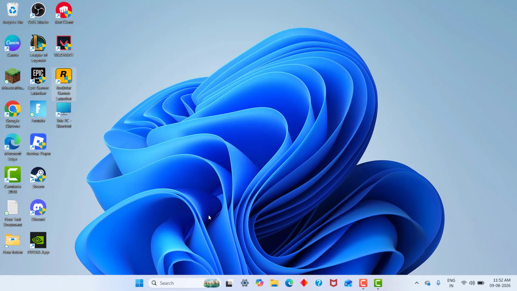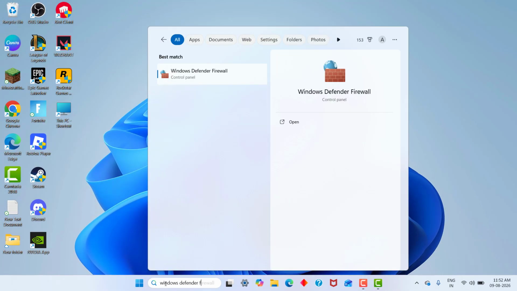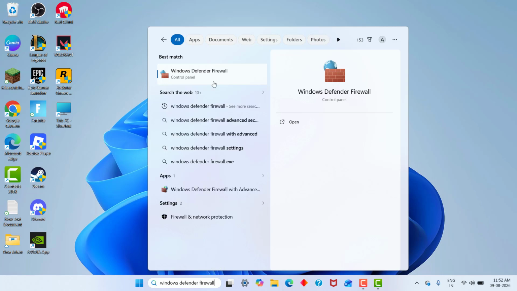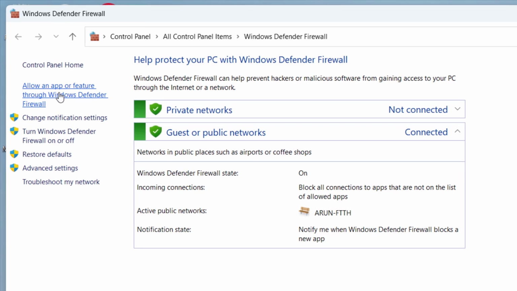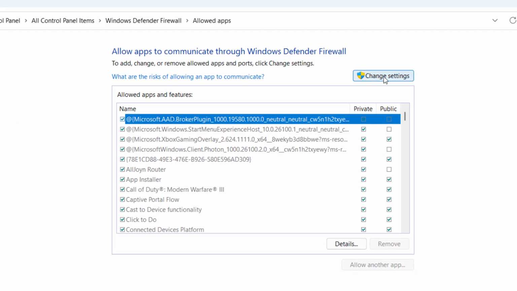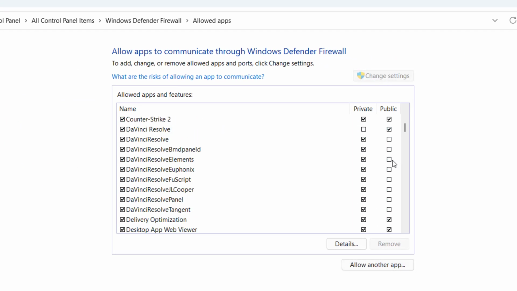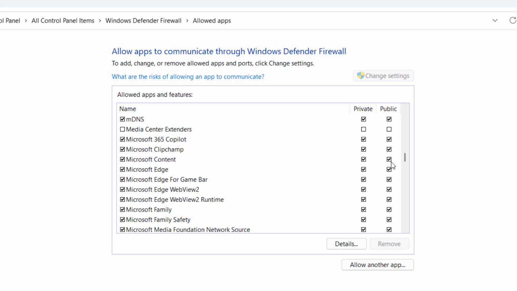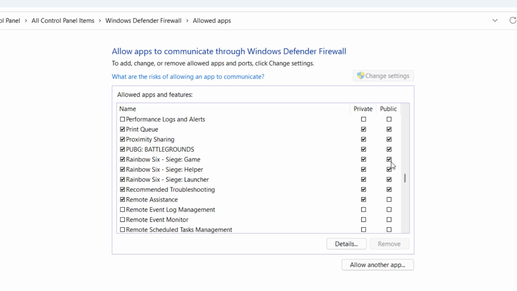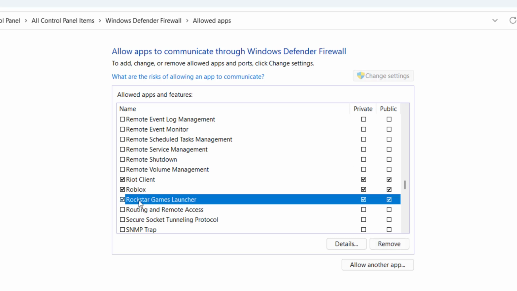Search for Windows Defender Firewall, click it. Click Allow an app or feature through Windows Defender Firewall, select Change settings, scroll down, search for Rockstar Games Launcher. It should be enabled in both Private and Public.